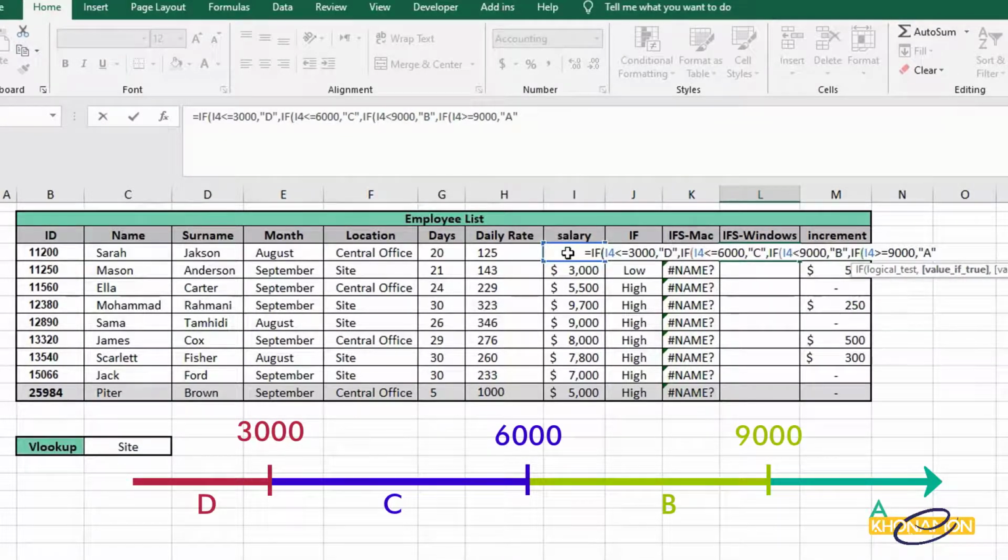I finish all the conditions. Pay attention, I typed conditions in the value if false parameter of each IF. Also, pay attention to the open parentheses. We have to close them. One is for this last parameter, I close it. Then for the second one, close the parentheses, and one for C and one for D. Here we have 4 open parentheses and we close with 4.